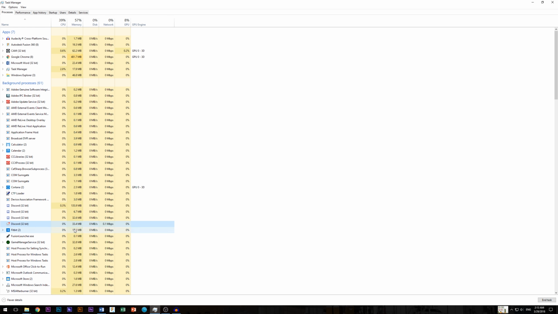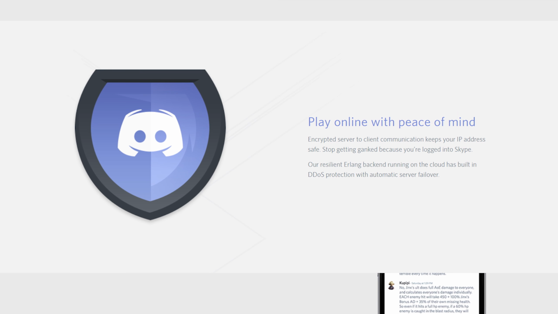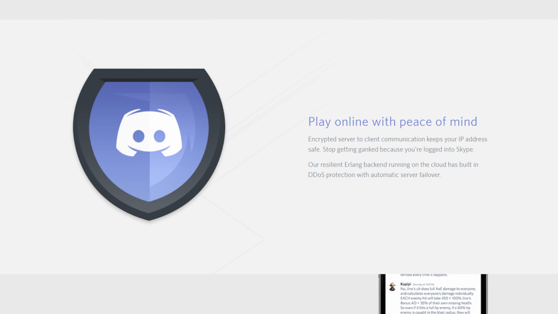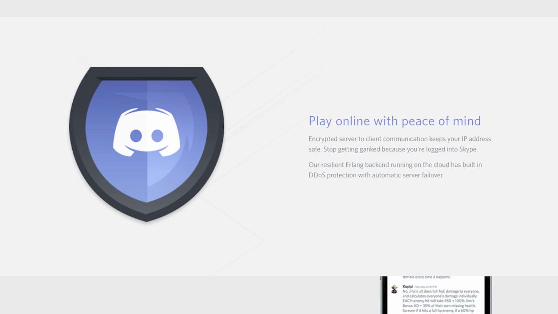Again, well done Discord. If you also care about security, Discord should be encrypted, so that means that all communication and your IP address will be kept safe and encrypted, also with DDoS protection.